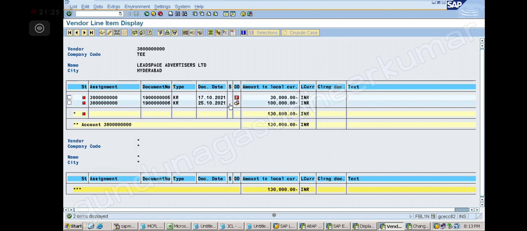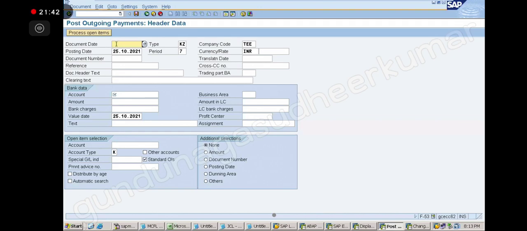Okay, so now I have these two items, right? Now suppose I want to pay this 1 lakh today. How? I go to F-53. I give the date like this, and the bank account like this. The amount I am giving, right? How much amount? 97,000. Not 1 lakh.